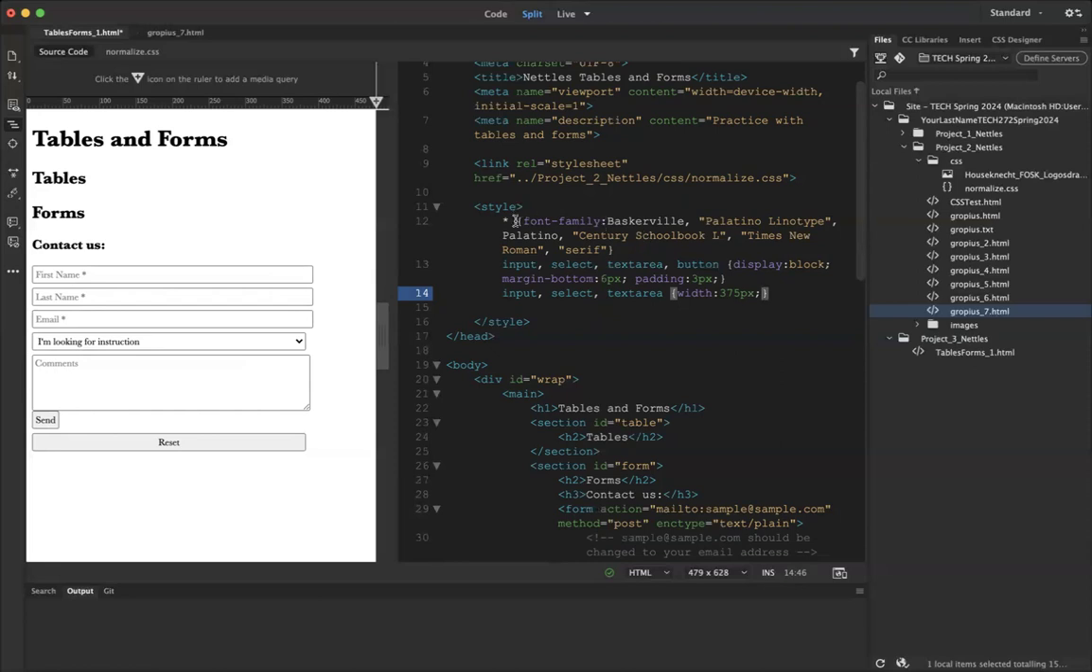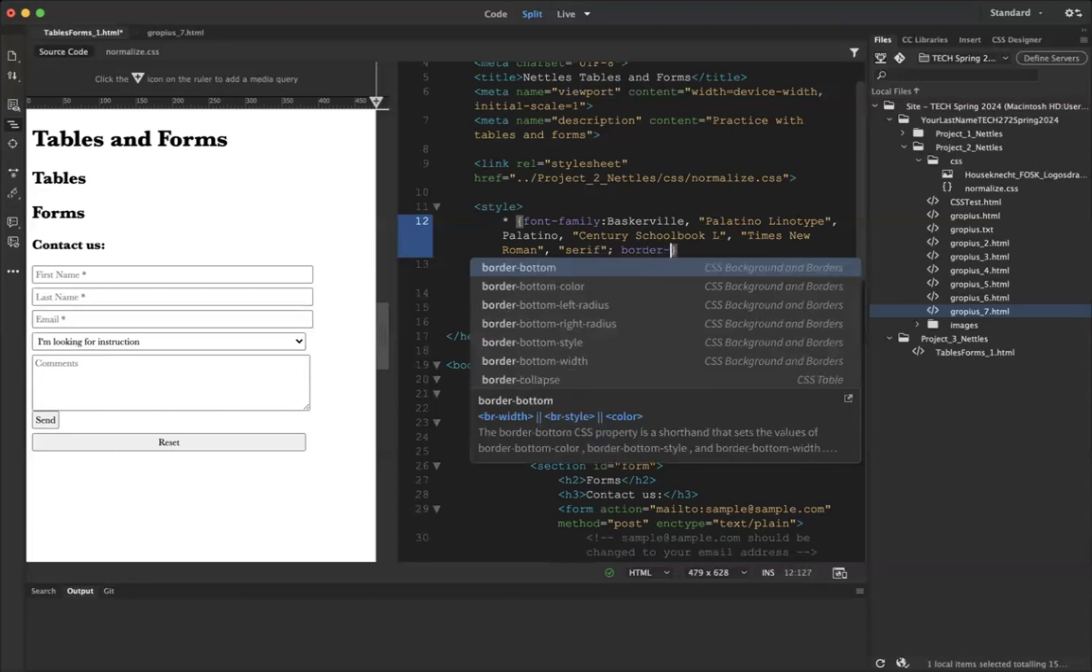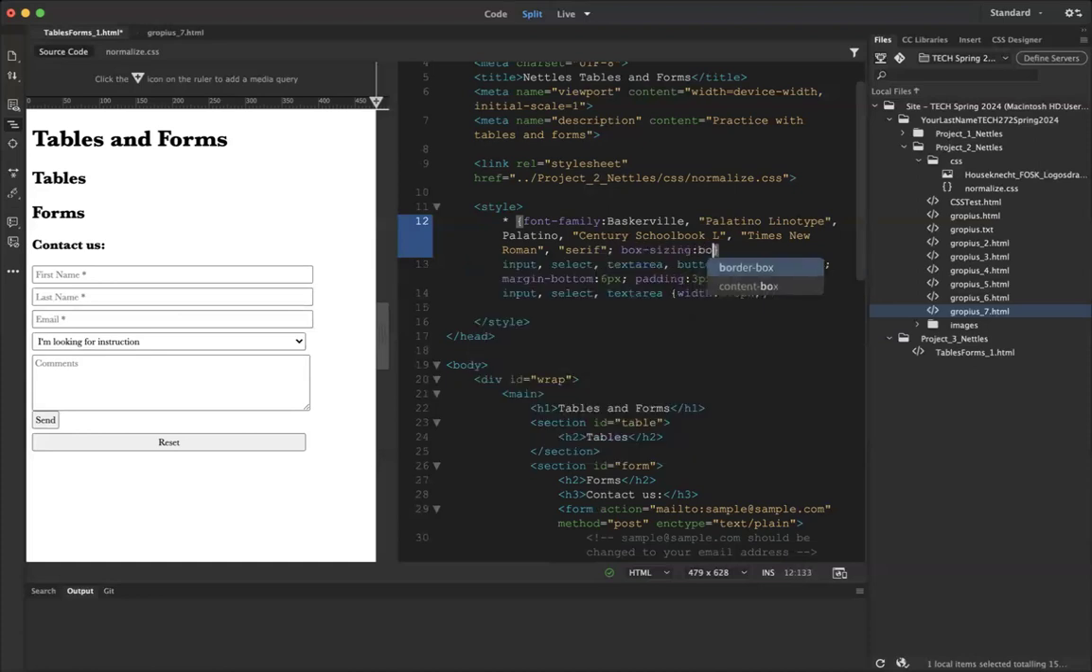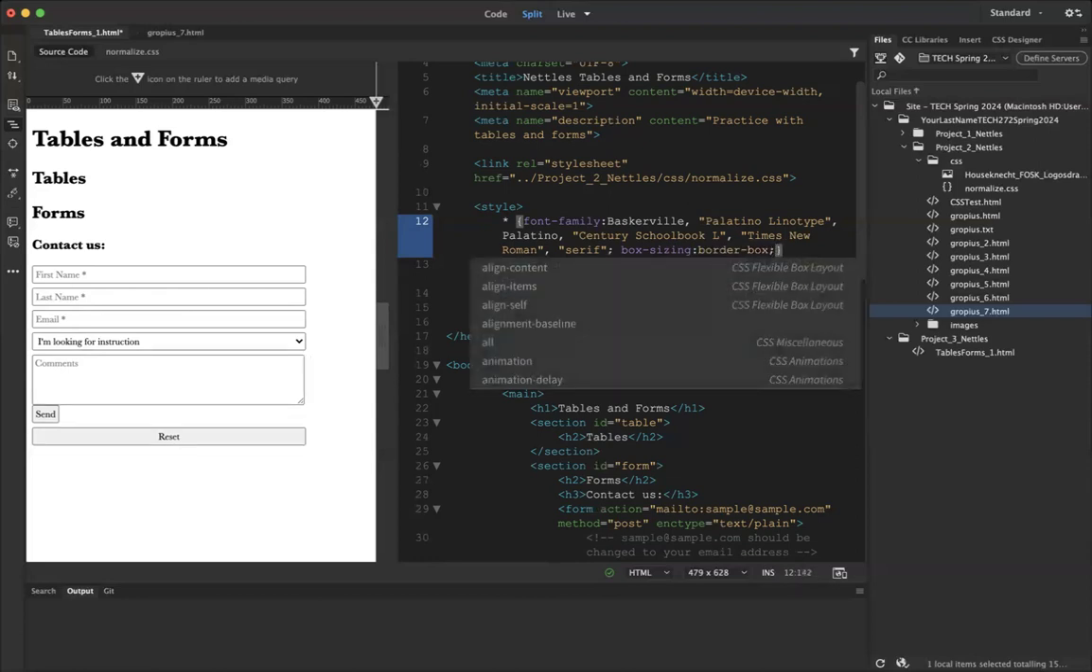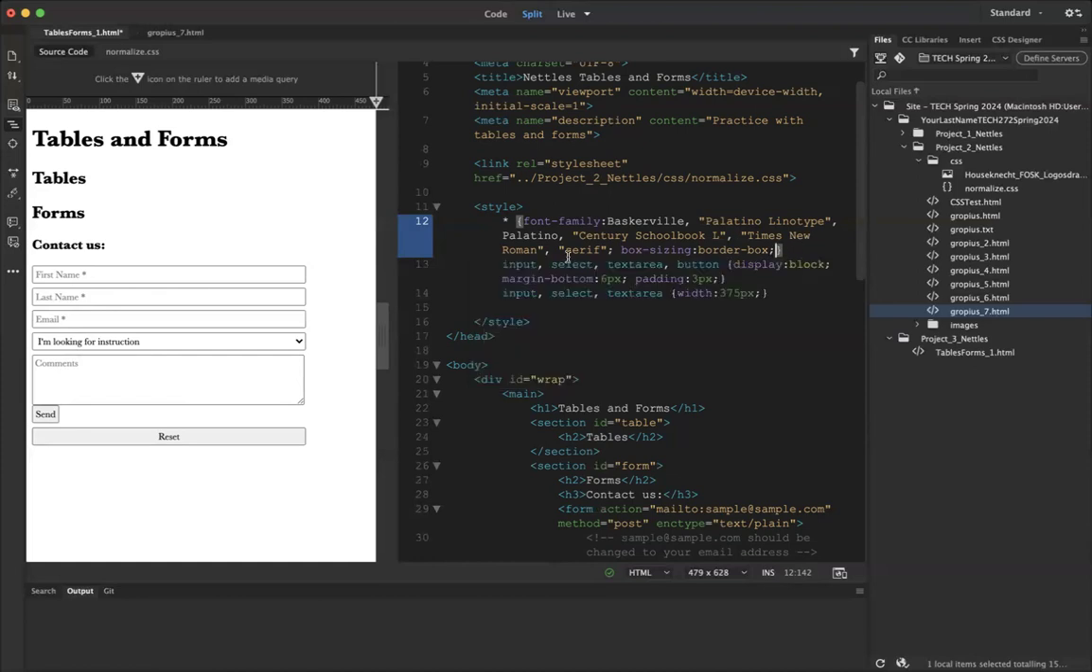Okay, let's do one more thing. So font family, that, semicolon, box sizing, border box, pink. Now they all actually are showing up pretty much the same size with the exception of the comments, because we're no longer counting the width of the border or the padding to figure out the width of these items. And so that helped normalize that.